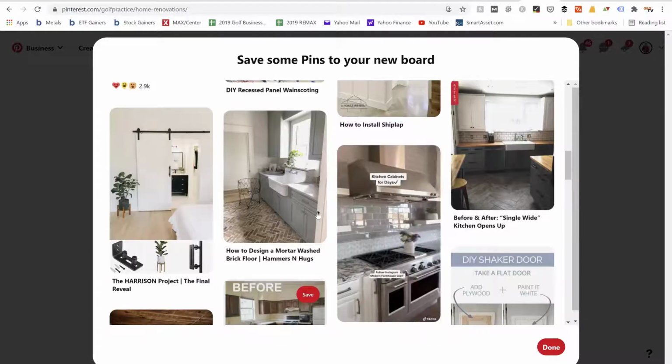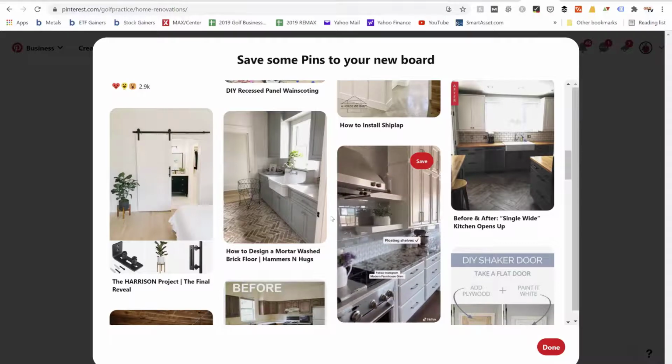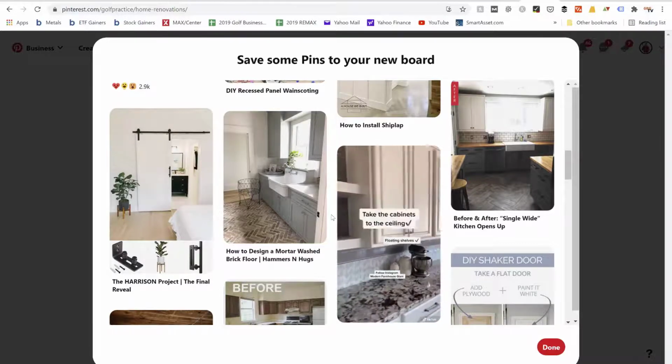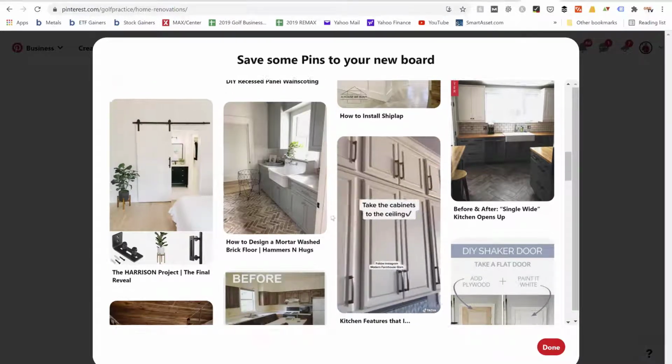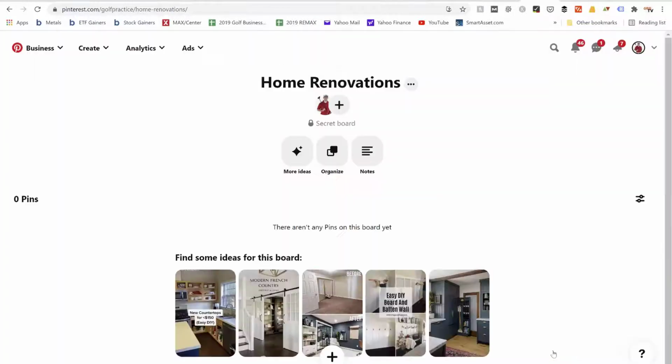So since I said home renovations, it looked at those two words and said, okay, this board must be about home renovations, using its smart algorithm feature. So now it's trying to display a bunch of different pins that it thinks are most related to that board. So we can start saving pins if we want.